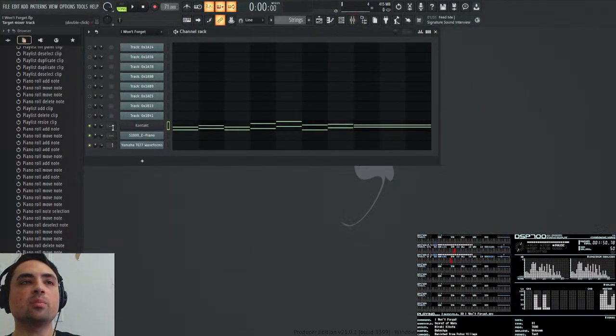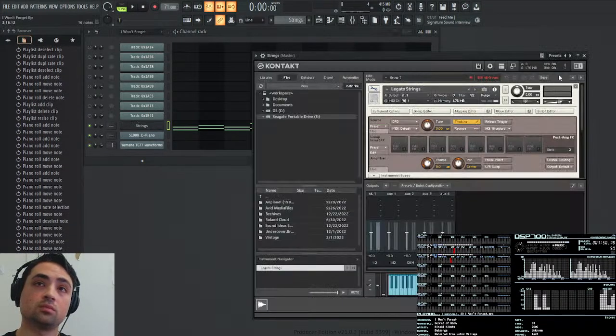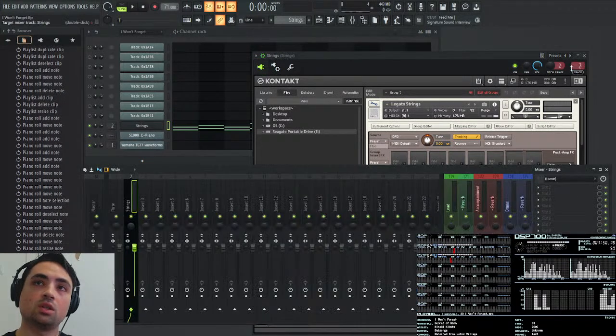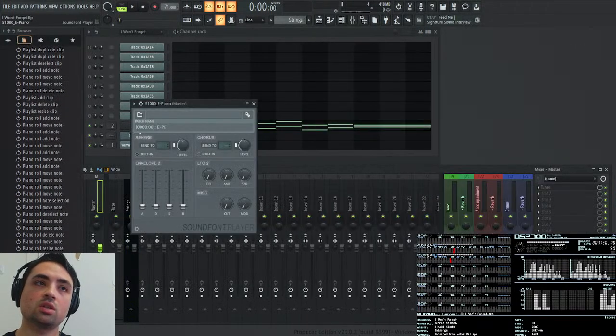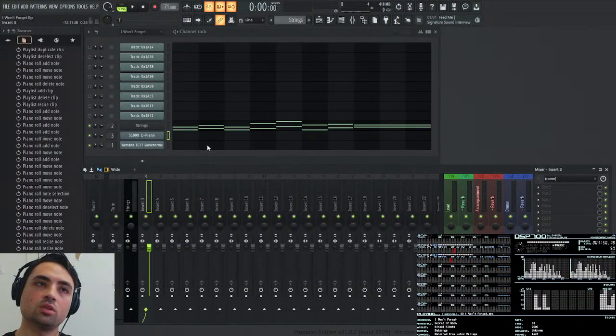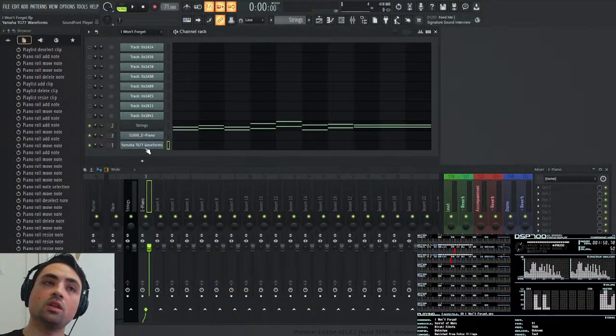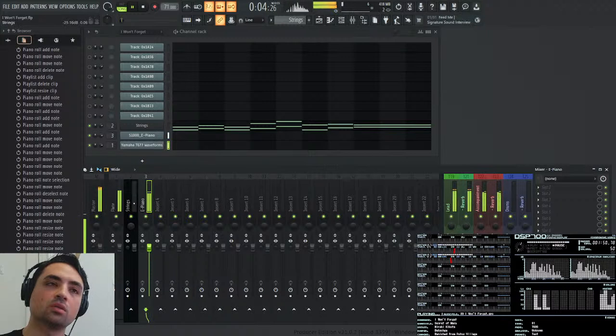Let me give everything a mixer track. So this is just the strings, so we'll call this strings. E piano to 3, and just call it E piano. And then flute. Wait, no, the flute we already did. So we only have 3 instruments here.